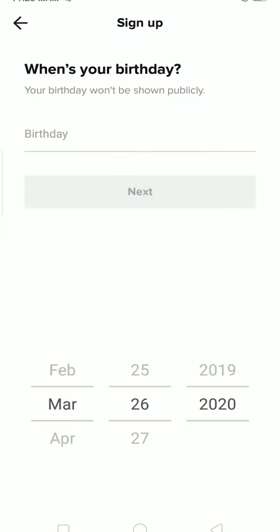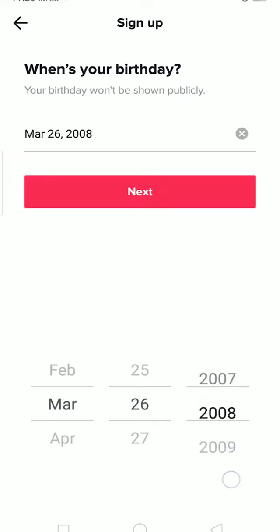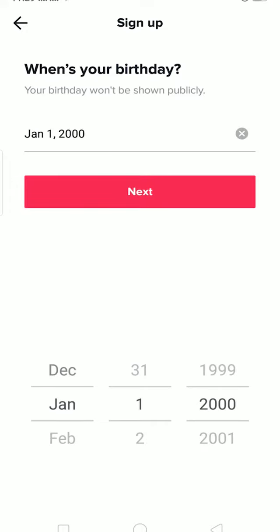Now enter a birthday which is above 16. I'm going to enter a random birthday over here, putting a date. Alright, so this date is perfect. I'm over 18 if I put this birthday. Press on next.